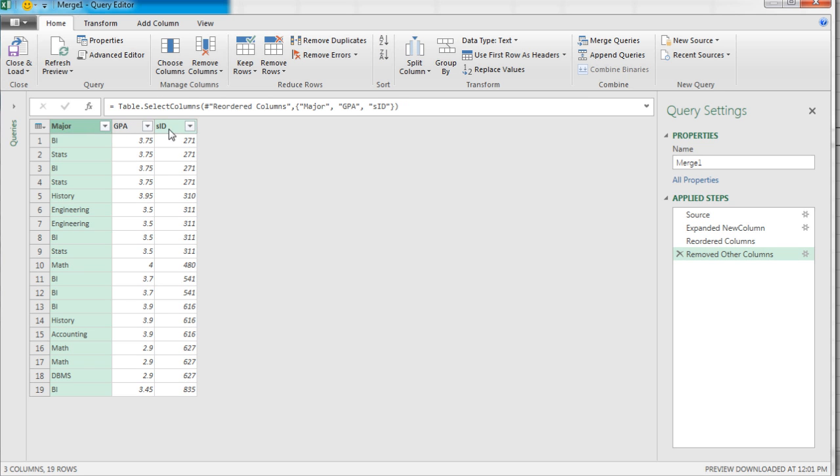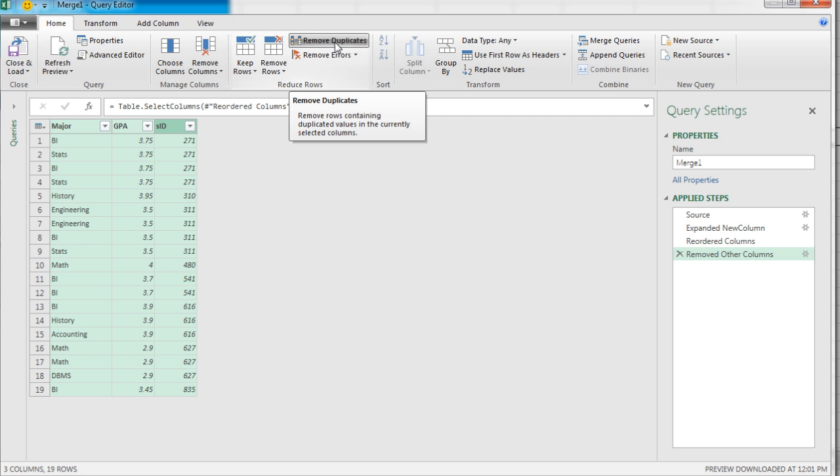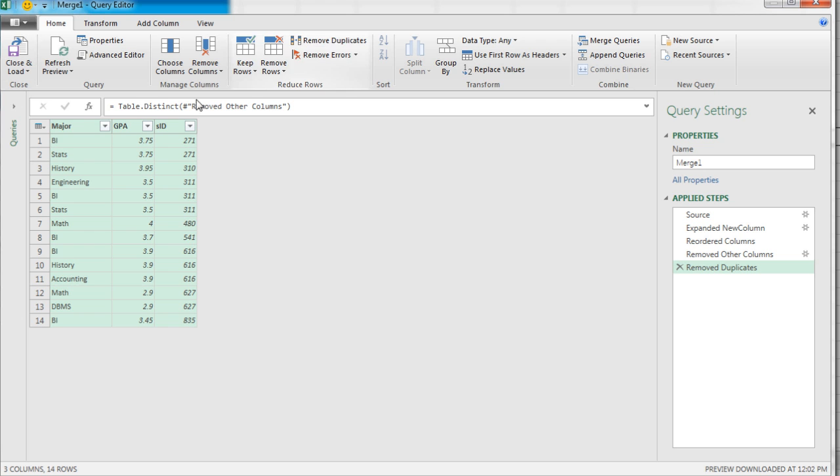Now, click major all the way to SID, and now we need to remove duplicates because, look, BI, there's 1 grade point average for 271. But that is a duplicate. And if we included those in our calculations, we'd get the incorrect answer. So now we can come up and remove duplicates. Sometimes if you don't see it, it'll be under this one, remove duplicates. So I'm going to click remove duplicates.